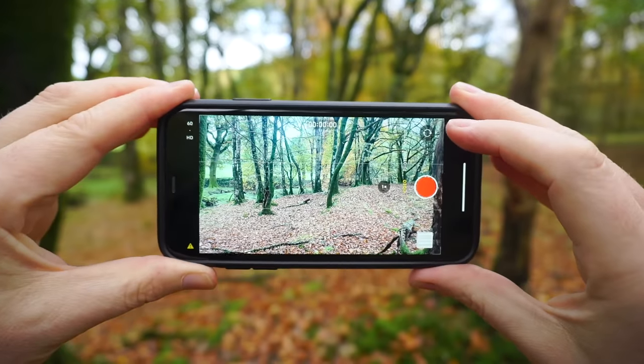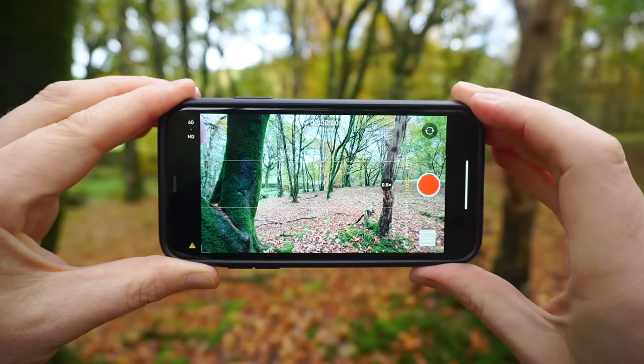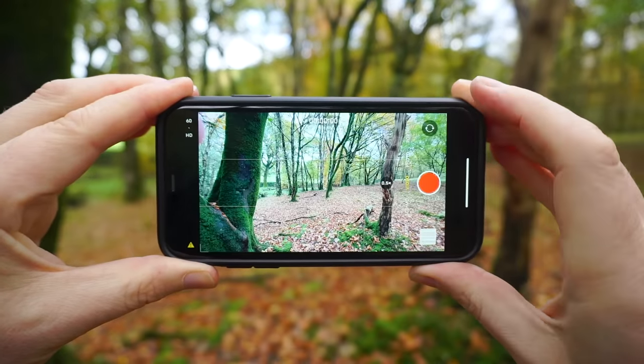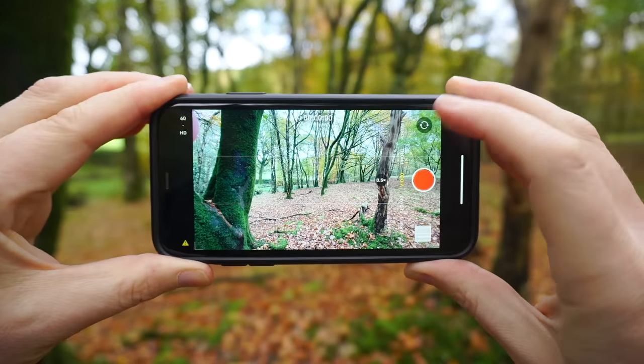Just look at the difference between these two shots. The wide angle lens gives us much more information. The standard is still okay. We can still see that we're in the woods, but the wide angle sets the scene much better.